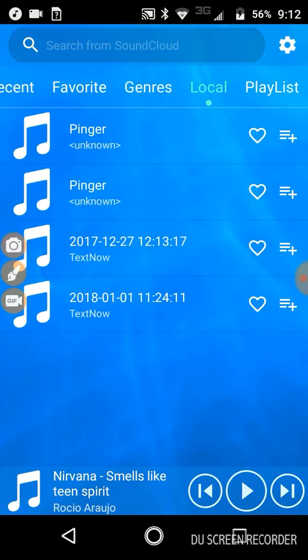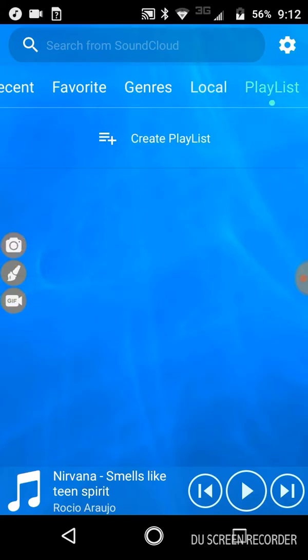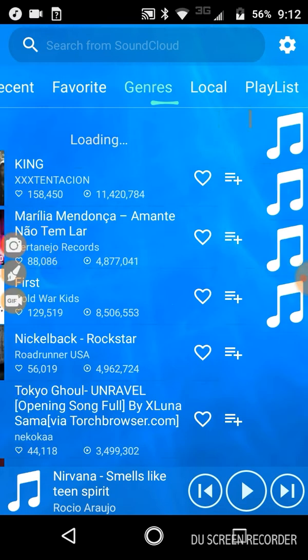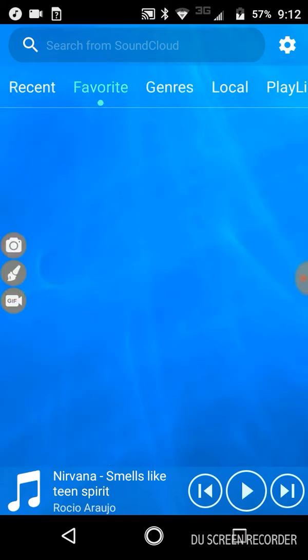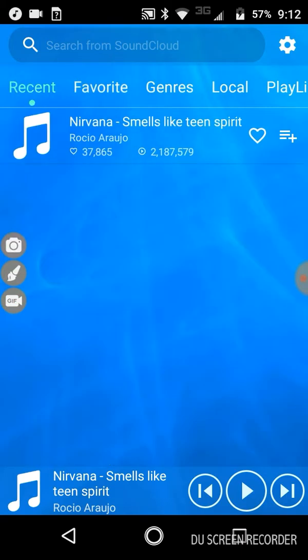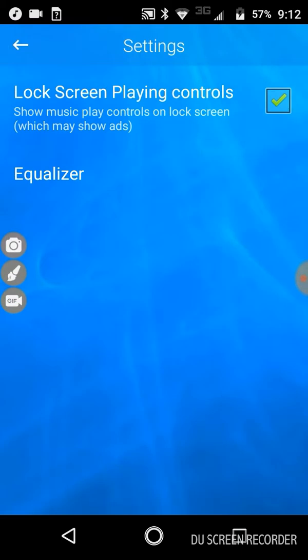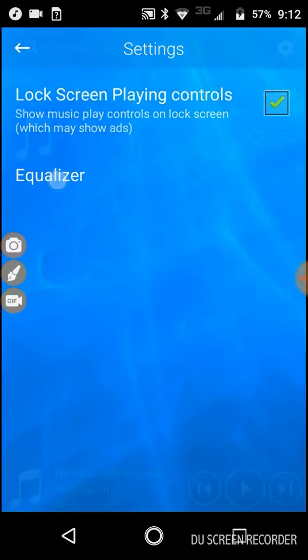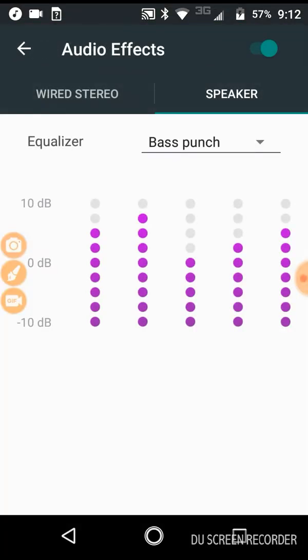Local. Not sure what a lot of this is here. I mean, I know what the playlist is, genres, favorites, recent, equalizer. Oh, this is neat.